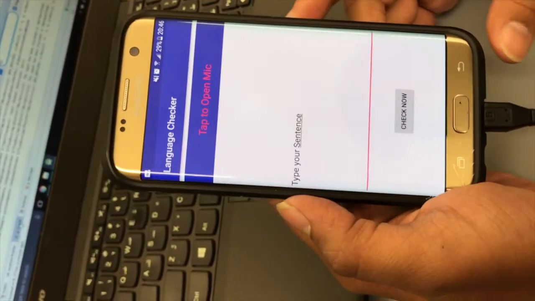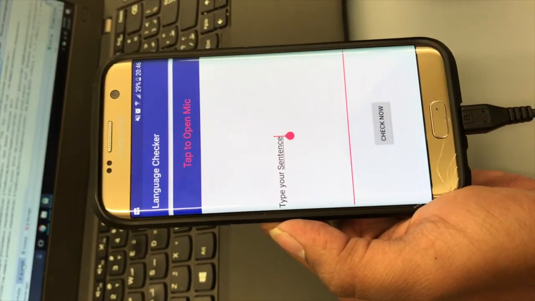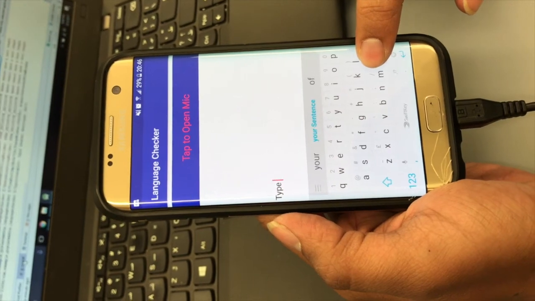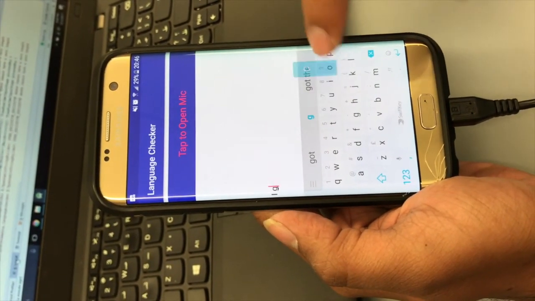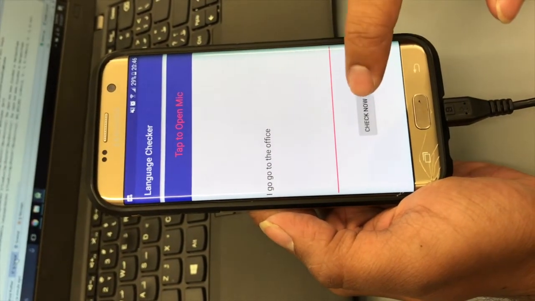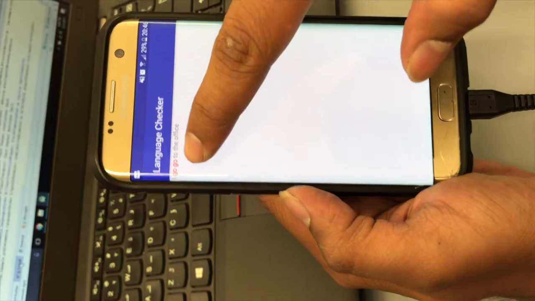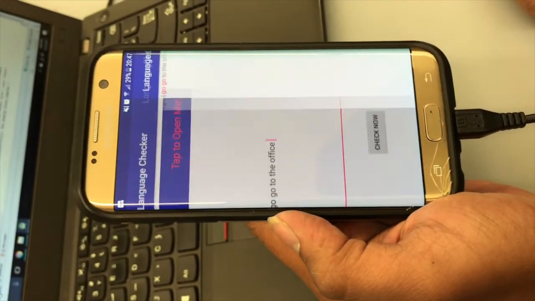Now as far as the UI is concerned, I have two things. One is tap for the mic and I can type the sentence here. Let's test it out. Suppose I type: I go to the office. So it has some mistake here, and when I do check now, it should point out that go is highlighted. That means something is wrong which I need to improve.